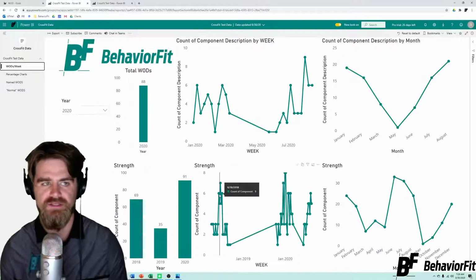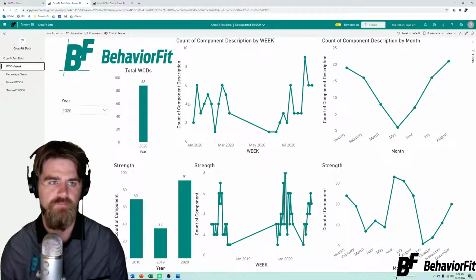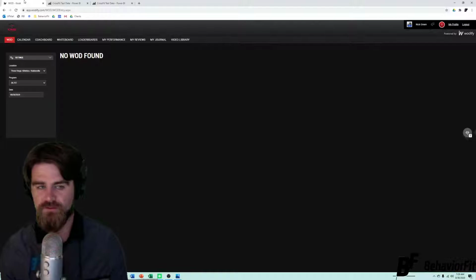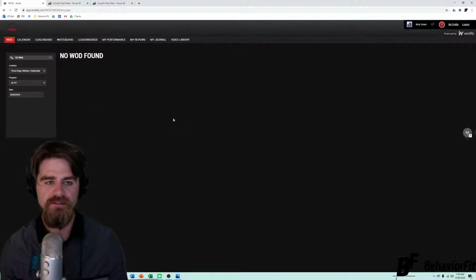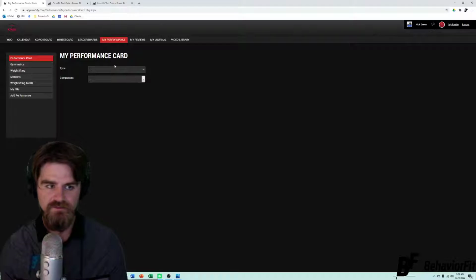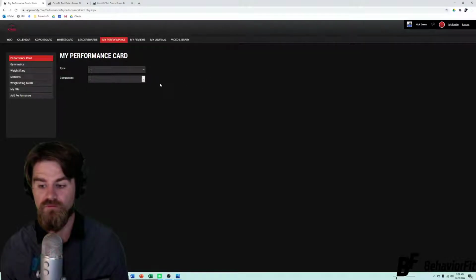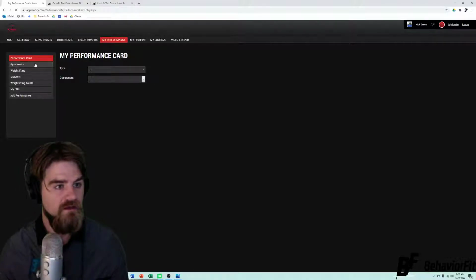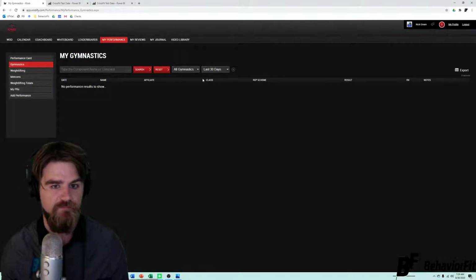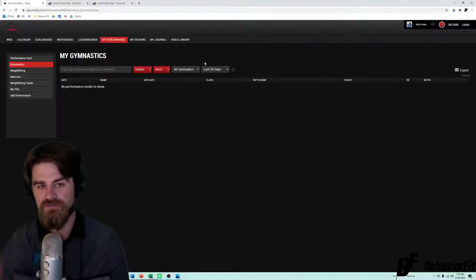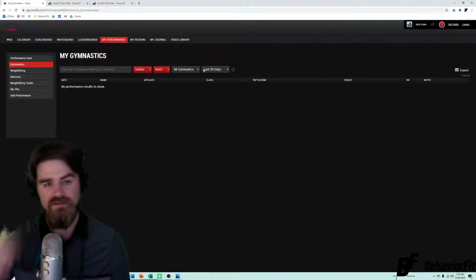So how do we get the data into this report? Wodify, as I've talked about before, is not the best system when it comes to getting your own data out of it. So what we have to do is go to My Performance. See my performance card, there's nothing here. This is a waste of space, so Wodify, remove this from your website. Gymnastics, my gym doesn't use the gymnastics category, so there's nothing here.